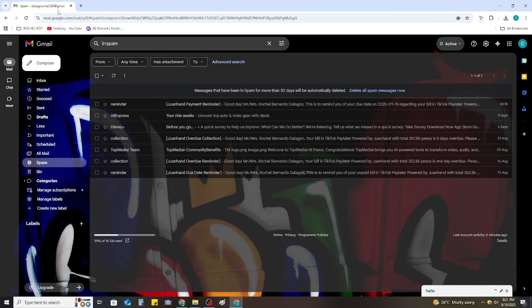In the address bar, you'll want to type in the URL www.gmail.com. This is the universal URL that will direct you straight to the Gmail login page. After entering the URL, simply press enter on your keyboard, and you should now see the Gmail sign-in page ready for the next steps.